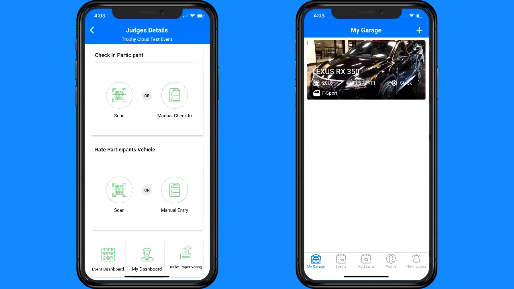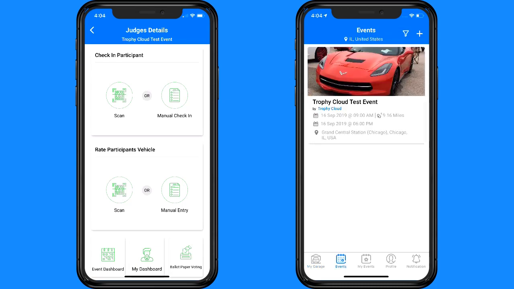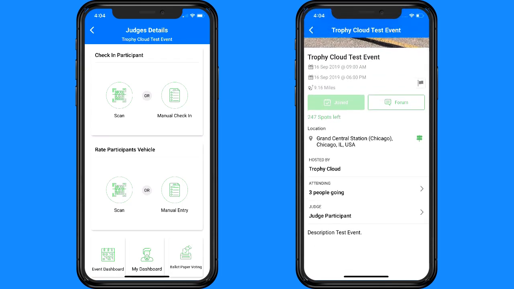So we're already at My Garage. In order to start voting, we're going to go to events. So you tap on events from the lower navigation, and then we're going to tap on the event that we're actually at. In this particular case, we'd be at the Trophy Cloud test event. We're going to scroll down and you'll see judge participant. You have to be checked in to see this particular menu item.